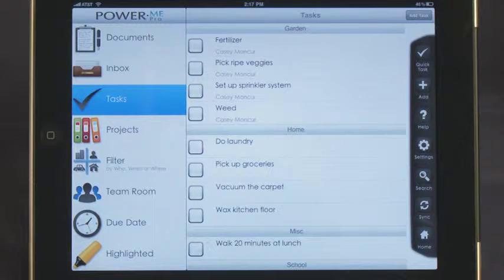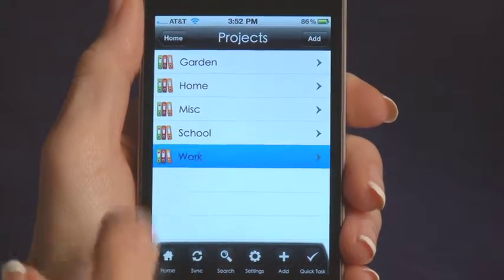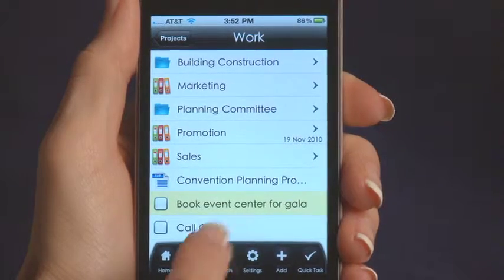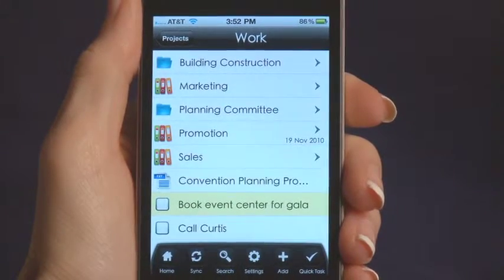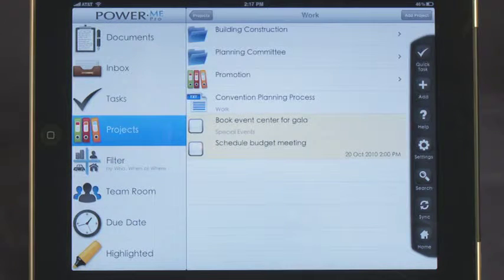Now that you've added some tasks, the next step is to think about how you'd like to organize them. With PowerMe, you can create custom projects and folders where you can organize the tasks you've created. For example, I started by creating some projects. In the project titled Work, I now have a place to add additional folders, sub-projects, tasks, or documents that are specific to my work. Of course, you have the flexibility to organize your projects and folders in the way that makes most sense for you. I've just found this method helpful in keeping my PowerMe workspace less cluttered and easier to navigate.